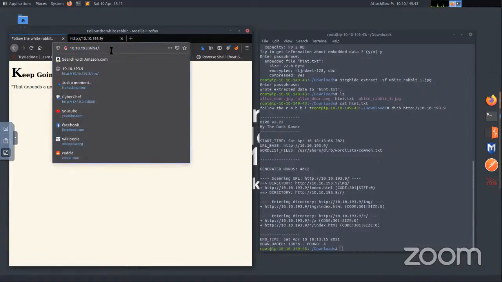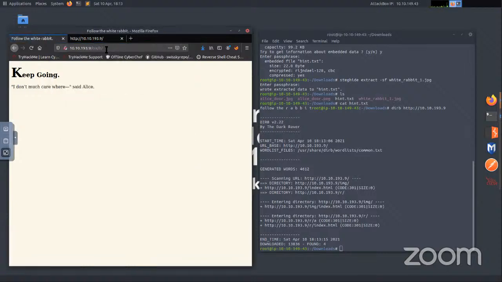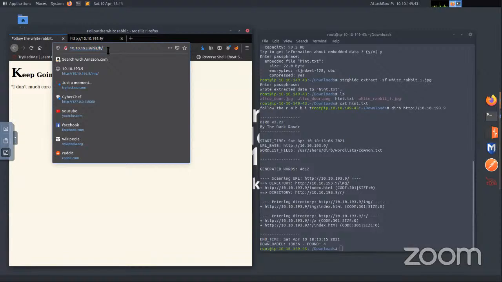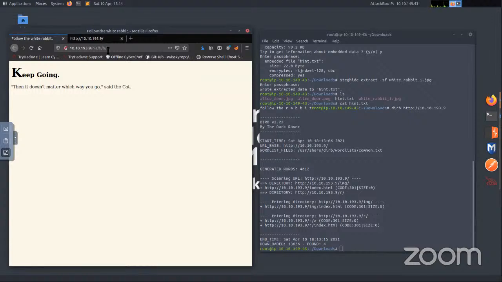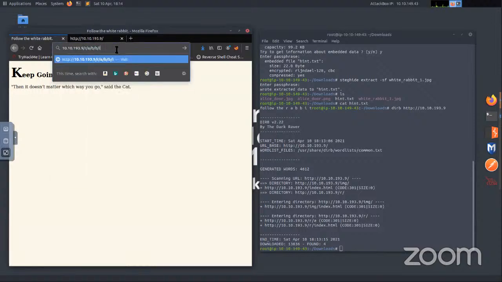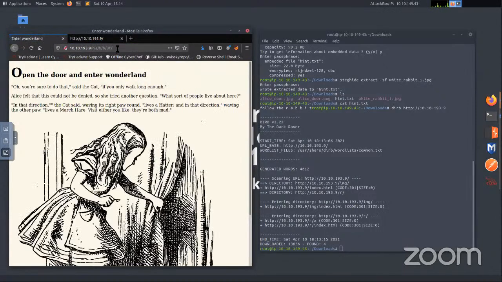All right, so our hint actually had told us to follow the rabbit. So you'll notice that we have, at least now, the first two letters of rabbit. So we're going to keep going. And then it says, I don't much care where. Then it doesn't matter which way you go, said the cat. Keep going as long as I get somewhere. And t. So here we see it says, open the door and enter Wonderland. So this is actually just following the story of Alice in Wonderland, which is actually one of my favorites.